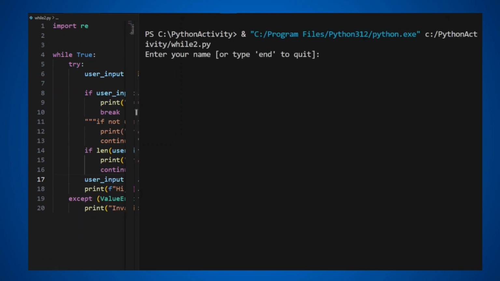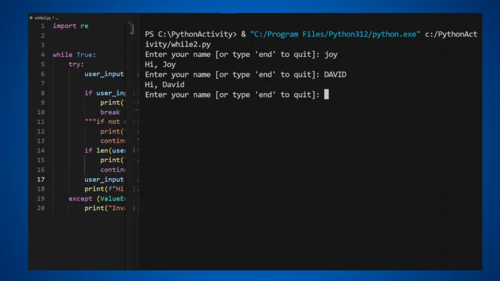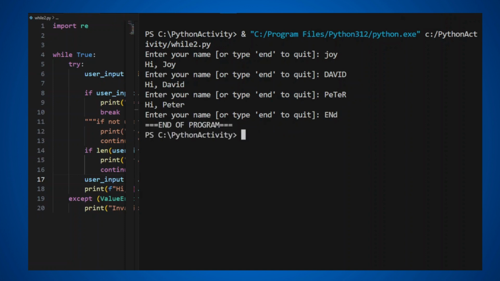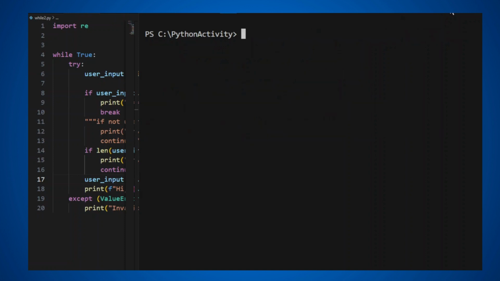Let's say Joy, see, David, let's say all caps, David, it will be converted. Now it's a combination of Peter, capital T, E, and R. So it will be converted. Okay. So something like that in the program. So this one is a better solution now.